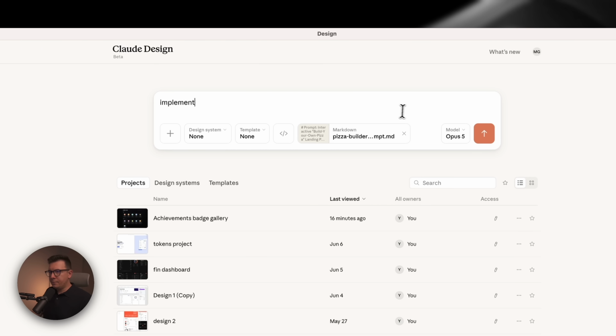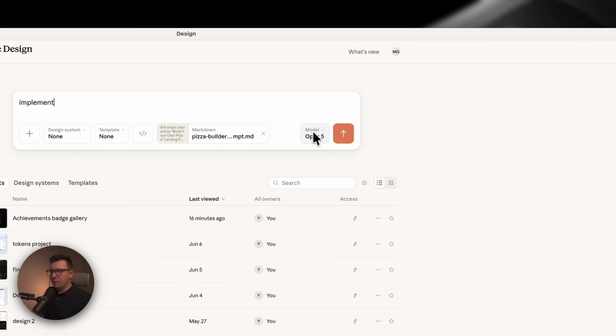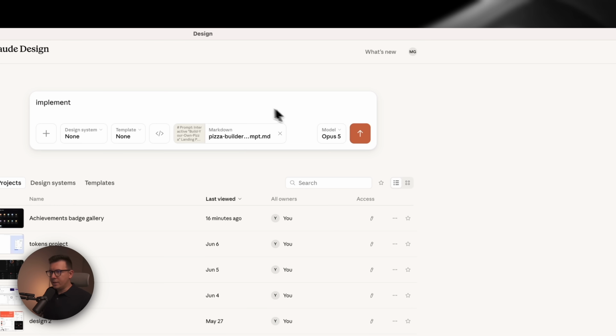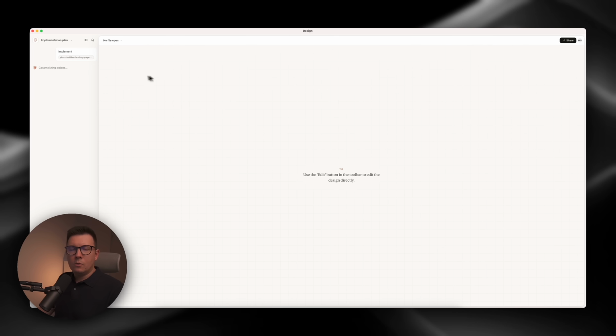This is super crazy. And I tested them out and the results are pretty good. But for this demonstration, we're not going to be using any templates, and we're not going to be using a design system. This is important because I want to see what we're going to get just from one prompt in a markdown file, and then we'll work with the design system a little bit later. And I'll be using model Opus 5 for this task. So let's run and let's see what we're going to get.